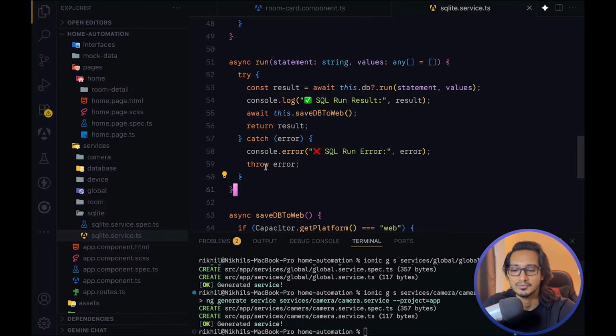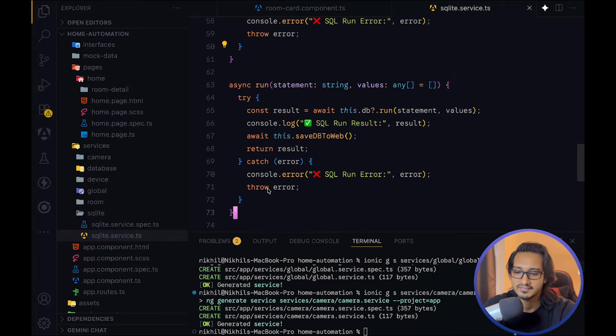In a similar way, we have to prepare two more functions. So I'm going to copy it and paste it once again.